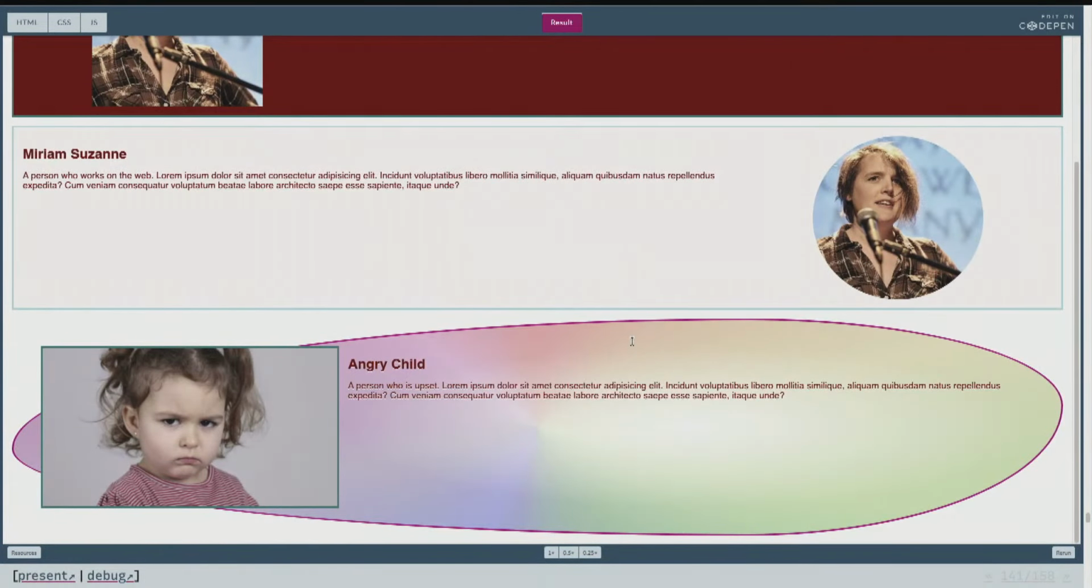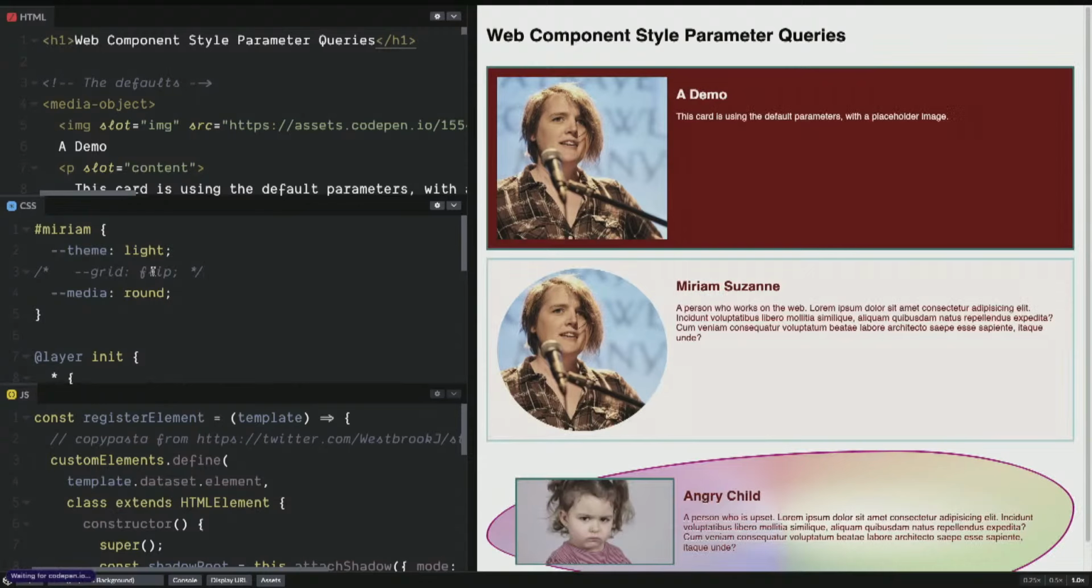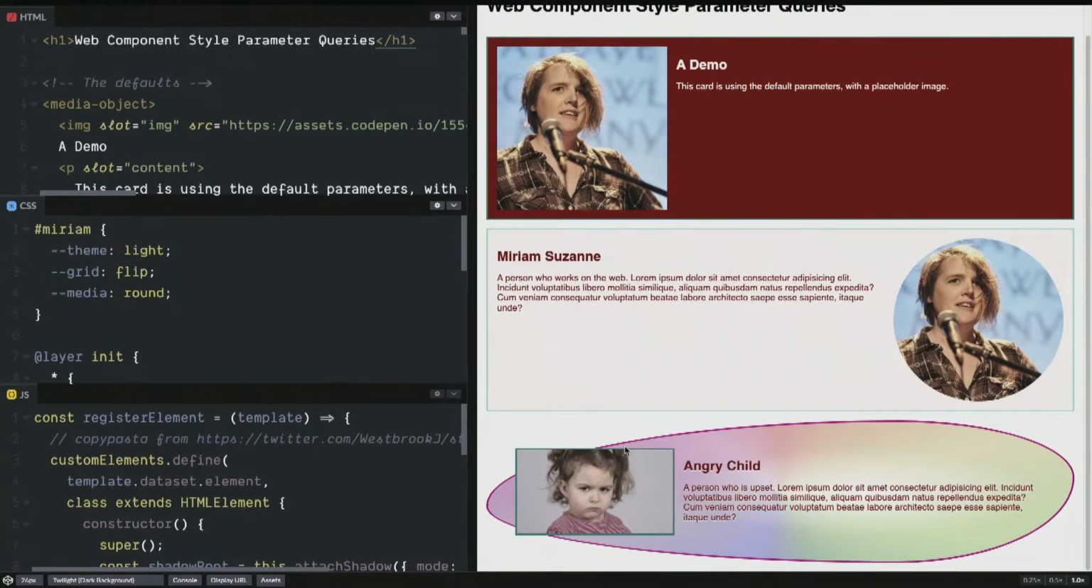This is using web components and passing in different properties. So using custom properties as ways of sending props to a component. We can say the theme should be light or the grid should be flipped. We can turn any of those off and get the default. There we go. Or the media should be round. So we're using these to just define what the variations of our component are and then pass in the values that we want. Angry child is still really disappointed in you, and I'm sorry about that.